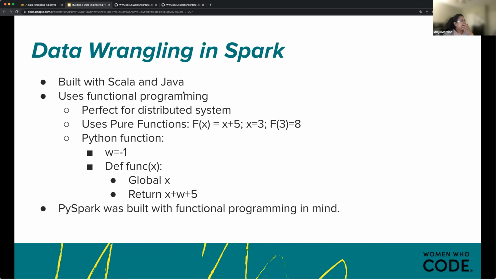Now, data wrangling in Spark. Spark is actually built with Scala and Java. Why Scala? Because it uses functional programming. Why functional programming? Functional programming is perfect for a distributed system. What is functional programming?